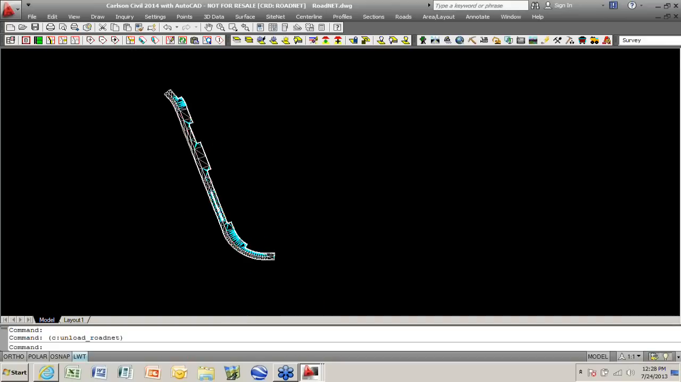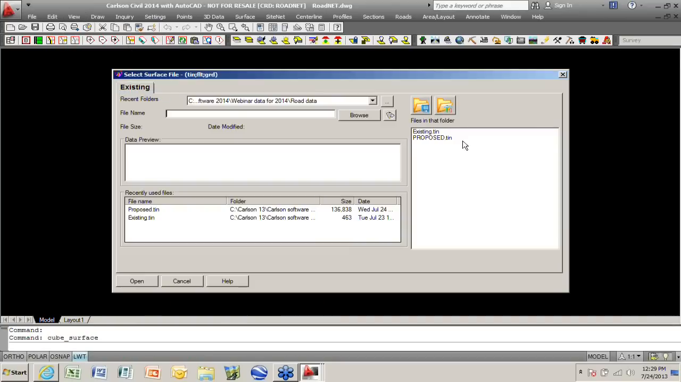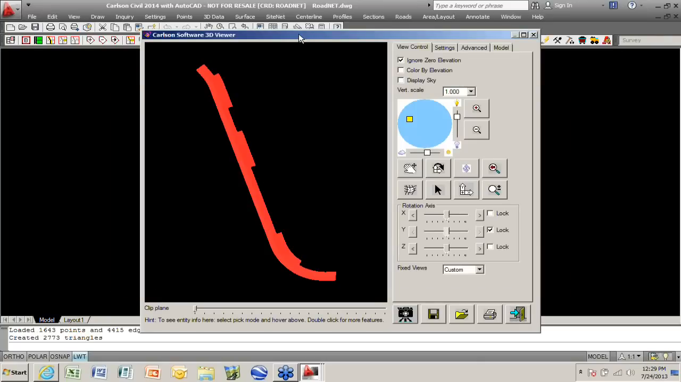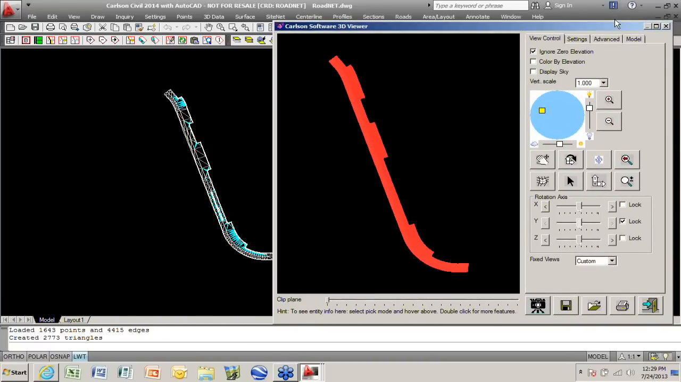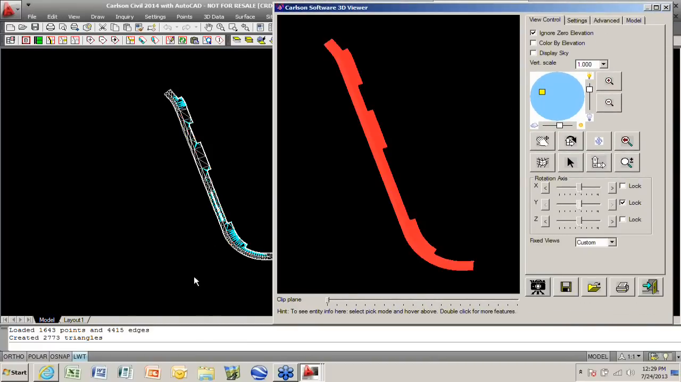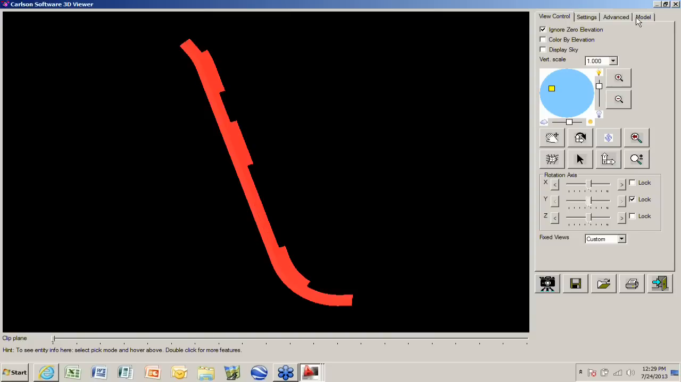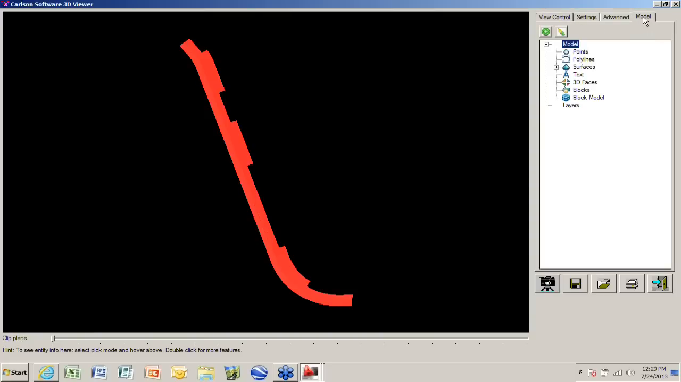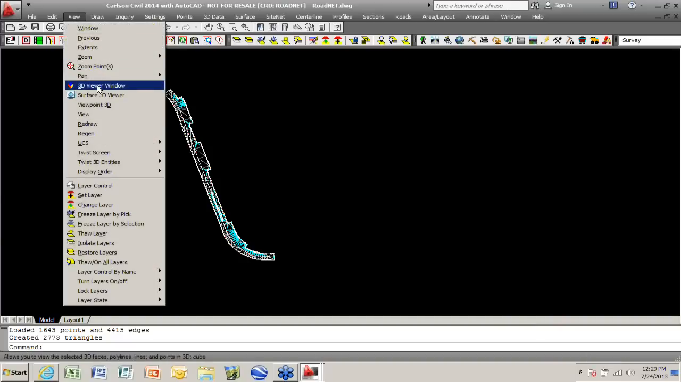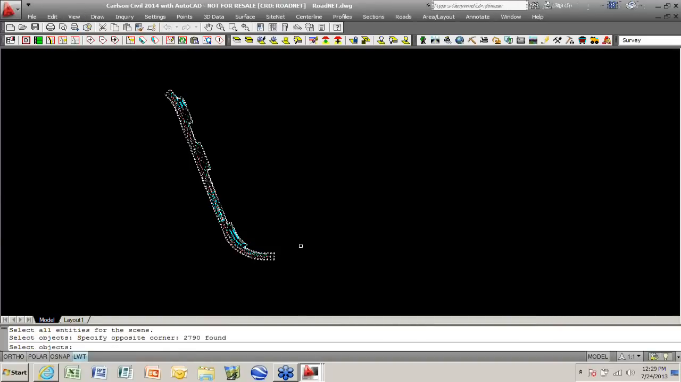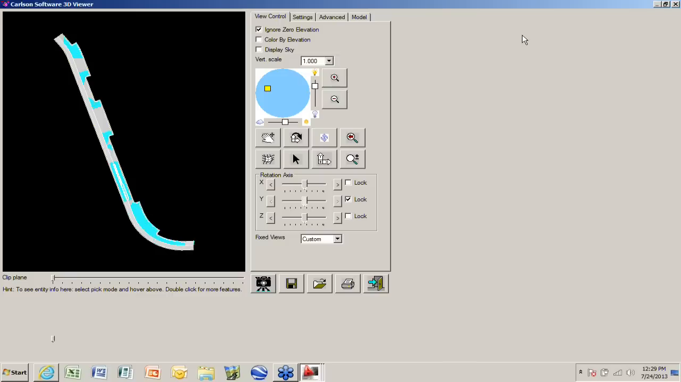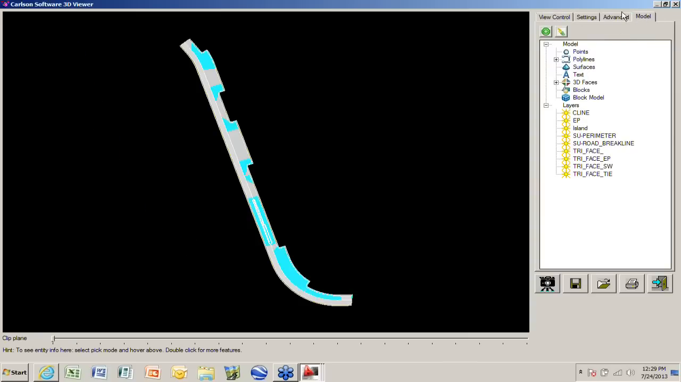I'm not sure if you guys noticed this, but now when I run, let's say, Surface 3D Viewer, it's separate from CAD now, so I can be in CAD or I can be in here and look at stuff. One of the other things we've done with this is now we have model. So if I exit out of this, and let's say I would have run 3D viewer window, and we go to model, models is all new. Everything in the model part is new inside of the 3D viewer or the surface viewer.